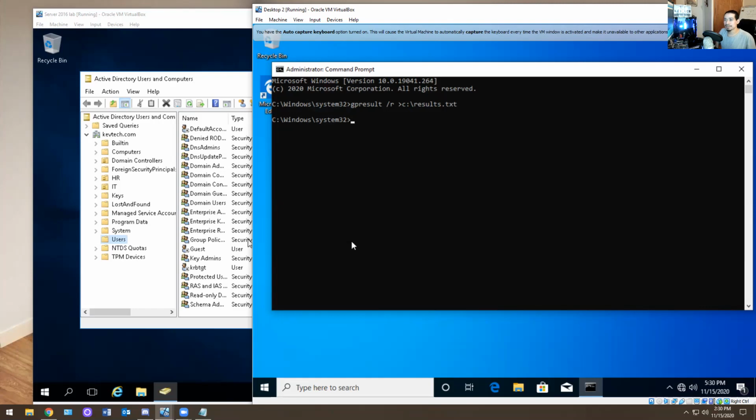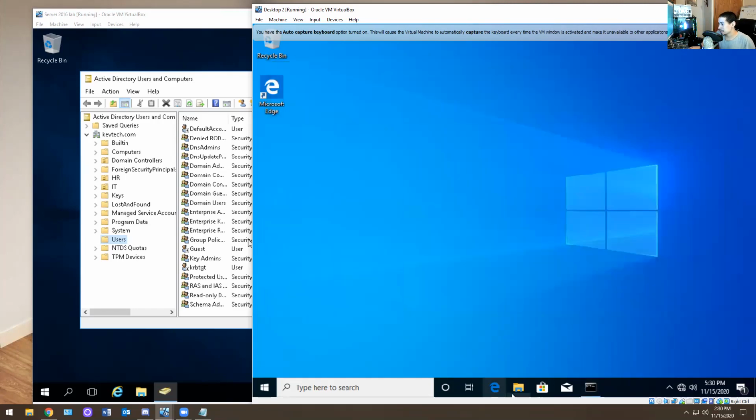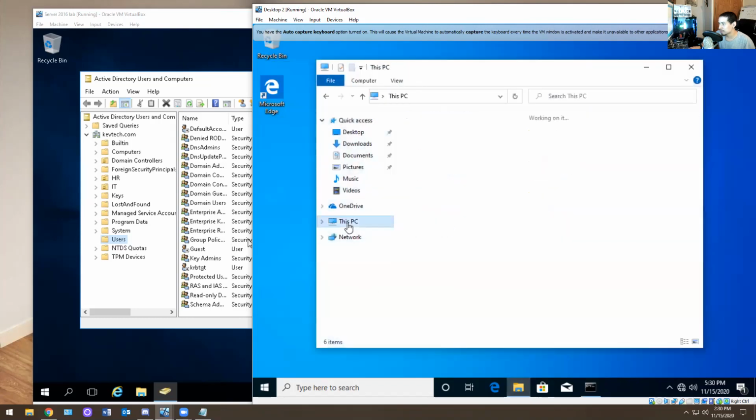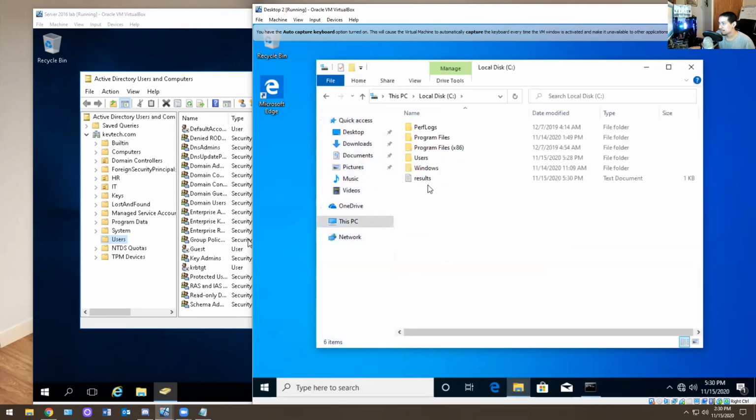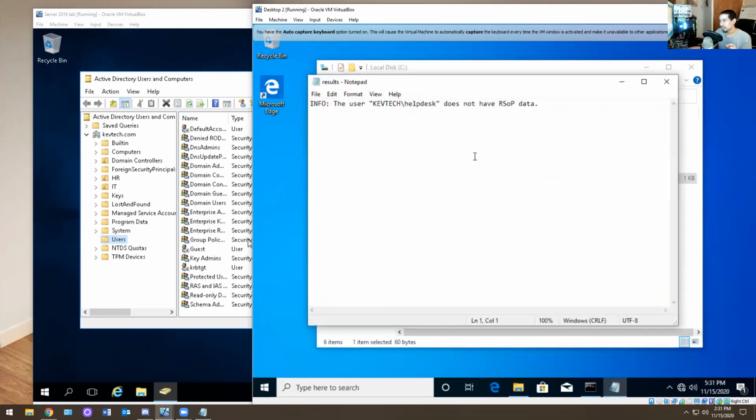So what is that? What does that do? You're about to see right now. There's a purpose for that. So I'm going to minimize that. I'm going to go to my local C drive. I'm going to go to this PC, local disk, and now you have this thing called results. So basically you created a file to figure out what the group policy of this computer is, and then you open it up, and it will tell you it does not have our set properties. So it says Kevtech Helpdesk does not have anything.